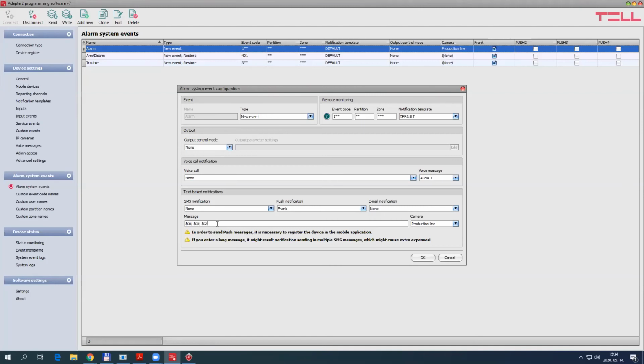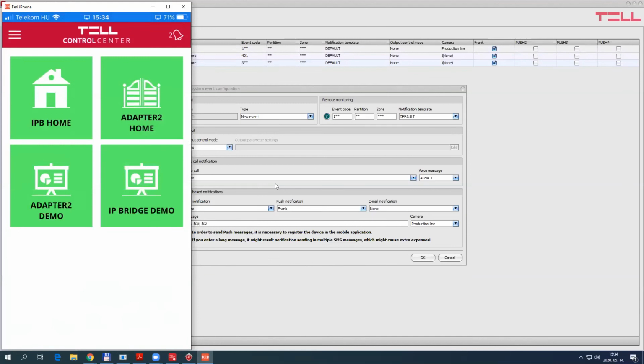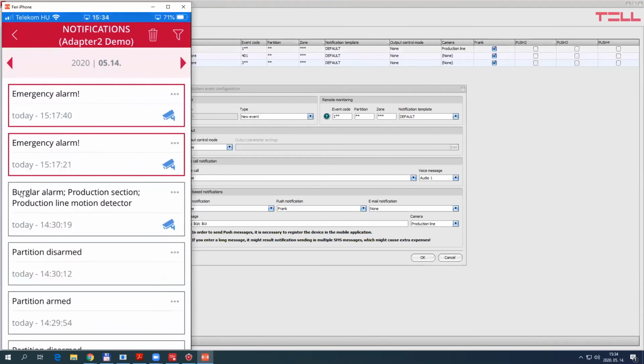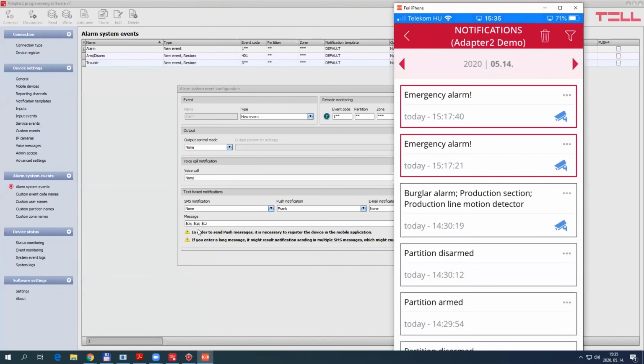So let's return a little bit to the mobile application. And let's see a message. For example, this one. You can see the name of the event, the name of the partition, and the name of the given zone. So this is done using these variables. So the first one is the name, the partition, and the zone.